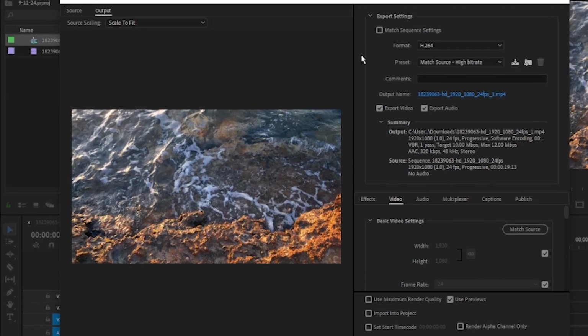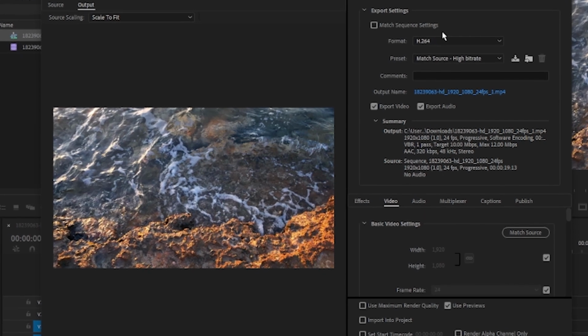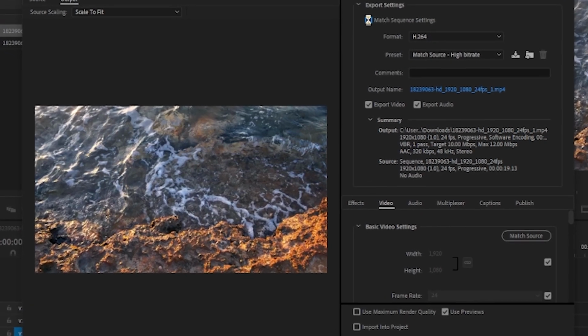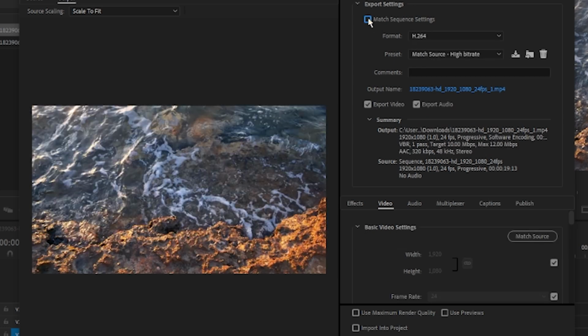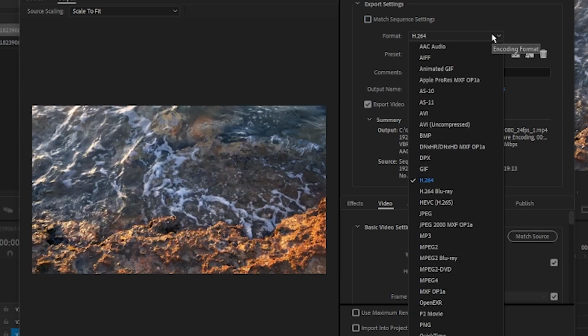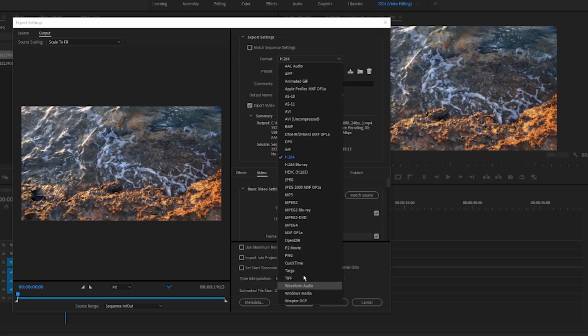You have a couple different ways to export your video or video clips. You can click match sequence settings if you would like, or you can uncheck this and you can adjust this according to how you like. So under format, this is the most common option, H.264, but there is a higher codec, H.265. There's MPEG 2, MPEG 4, QuickTime, and you kind of get the point.